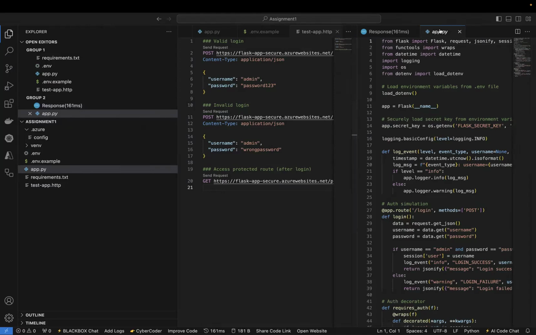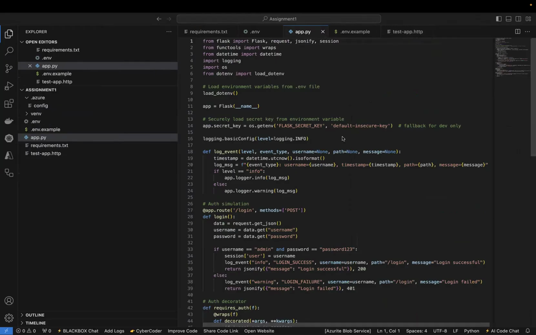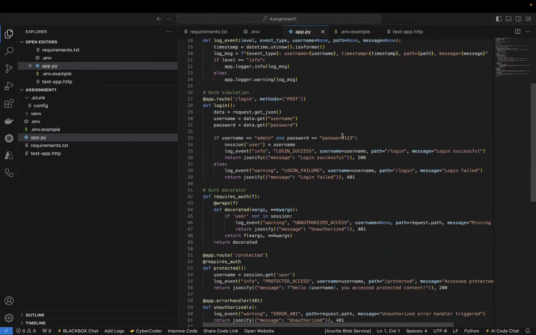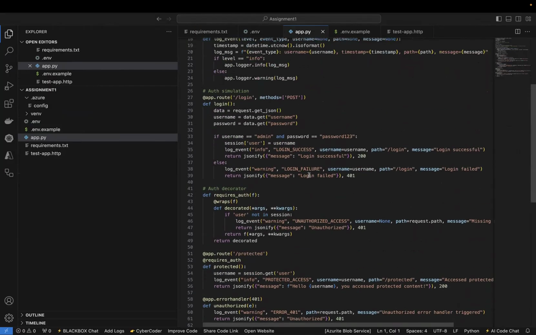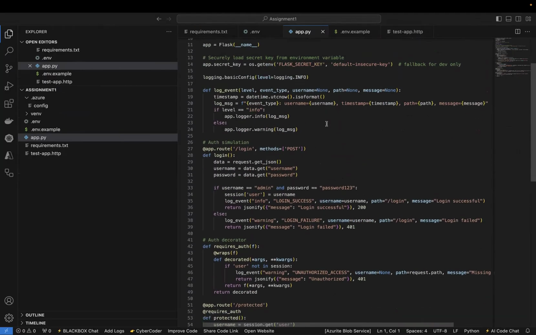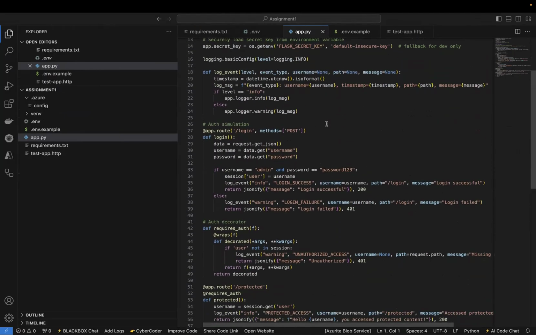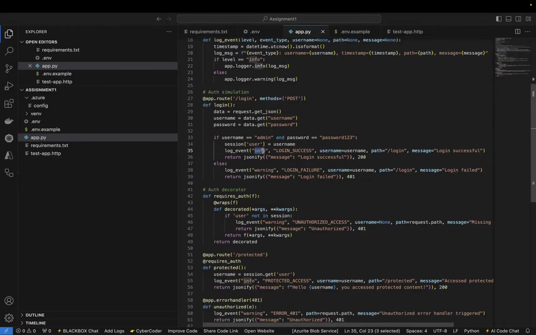So this is a sample Flask app. It makes some random HTTP triggers based on the different login routes. Here we have a route for login, as well as a separate route for protected access. Based on the login event, the required events are triggered accordingly. In our case, we have two log events: one is info, and the other is warning.